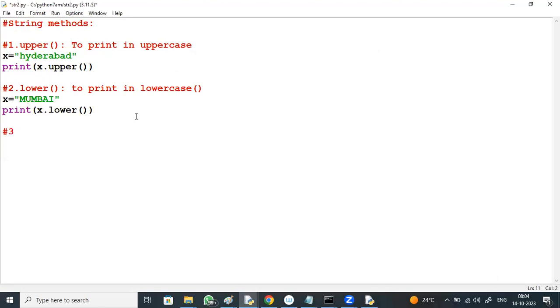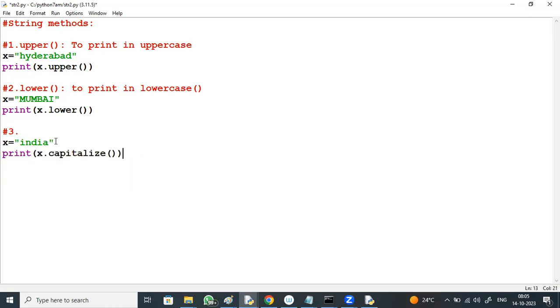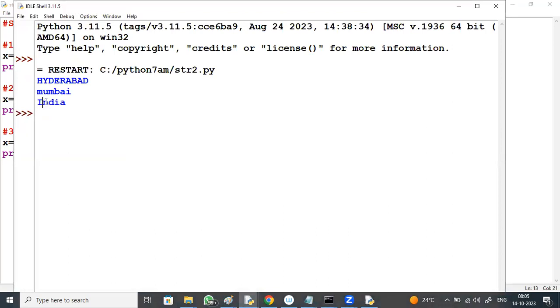See the third one, right? X equal to "INDIA". I want only the first character I in uppercase, remaining all in lowercase. How can I do this? We have got one more method: x dot capitalize. It capitalizes only the first character, with the remaining all in lowercase.